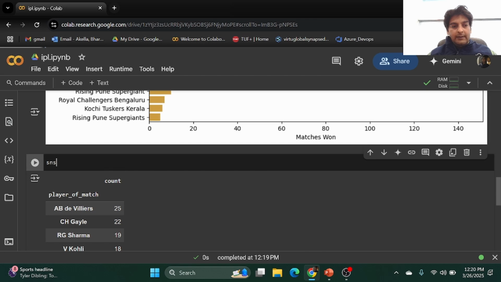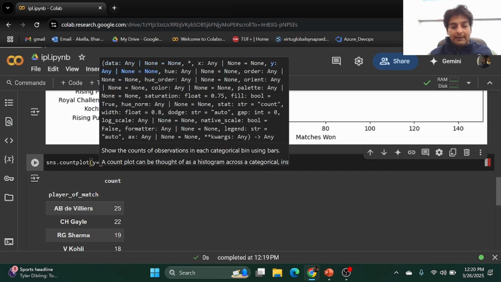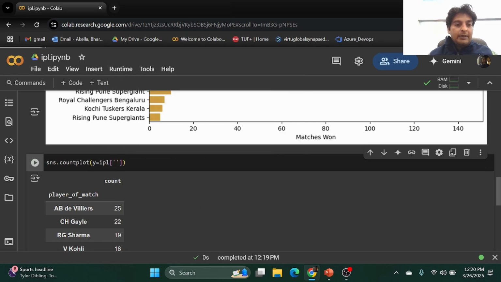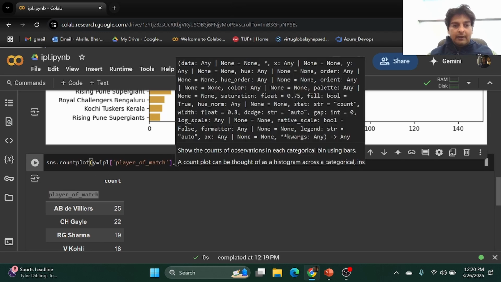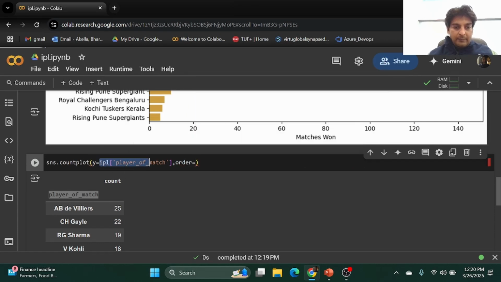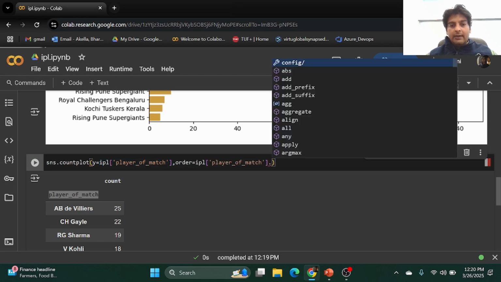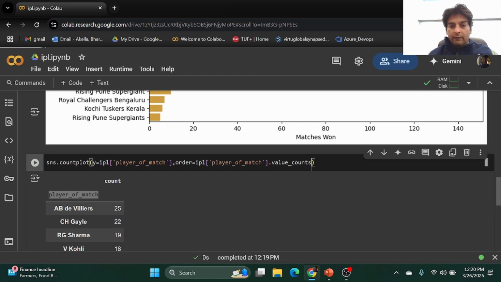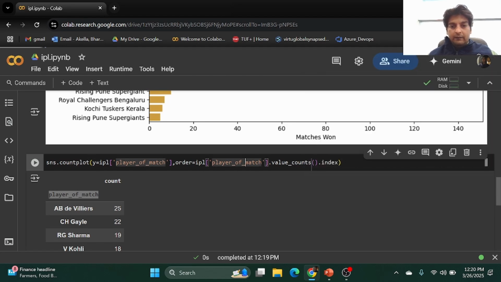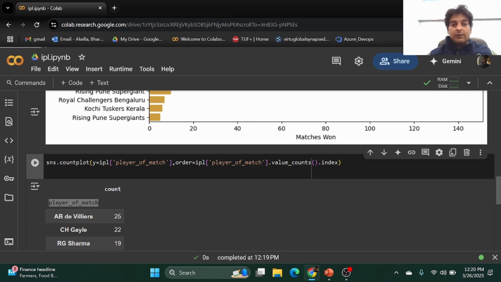I'll remove this. I'll type in sns.countplot. I'll need something onto the y-axis. So name of the data frame is IPL. Which column do I need? I need player of the match. Let me select this, paste this over here, and then I need to set the order. So order is again with respect to this. Let me select this again from over here, and then I would have to select the value counts, and then I need to add in the index. We've done this, and let me also add some description.